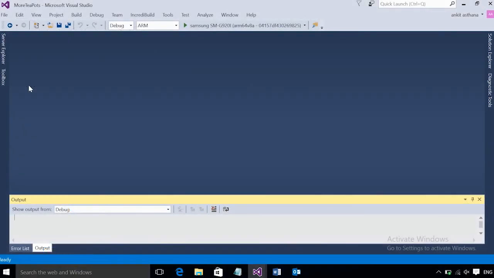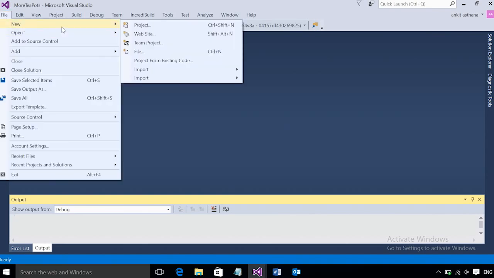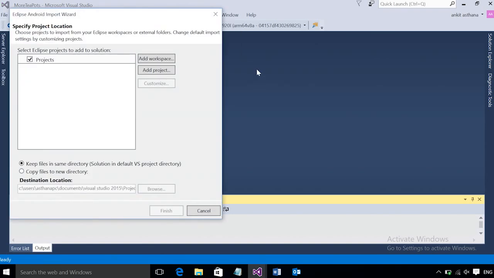Welcome to this demo. As a part of this demo, I will be showing you some of the new features we've added as a part of the Visual C++ mobile experience in Update 1. The first thing I want to show you is the Android Project Importer. The Android Project Importer allows you to import your existing Eclipse projects into Visual Studio easily. You can point to a workspace or project and then click Finish.